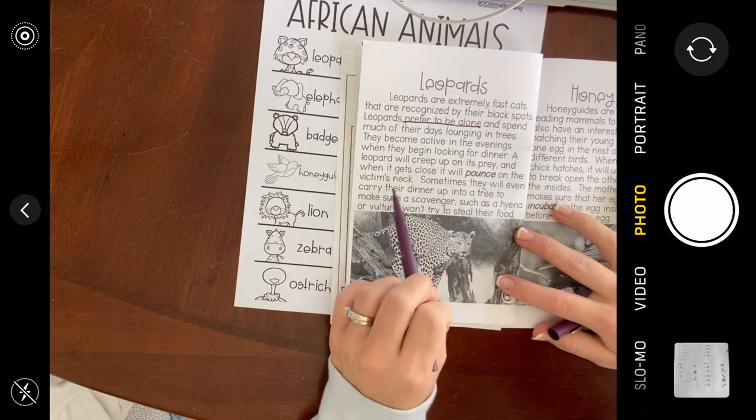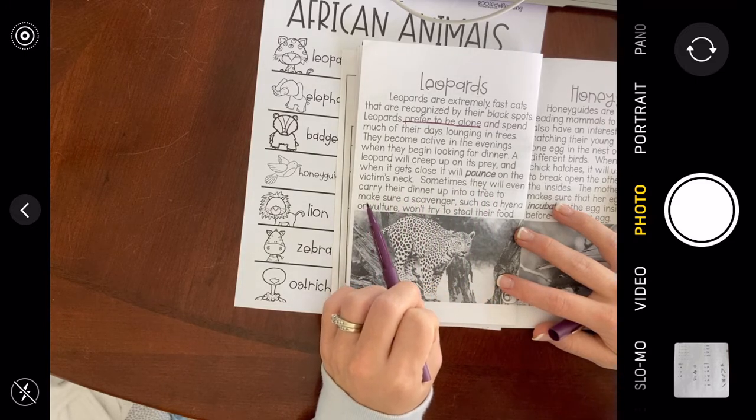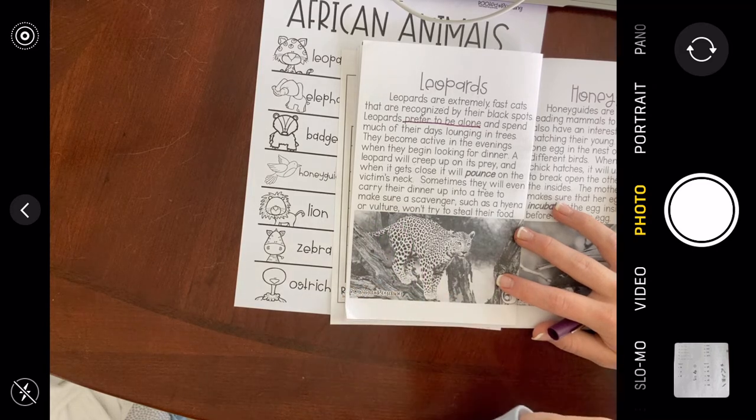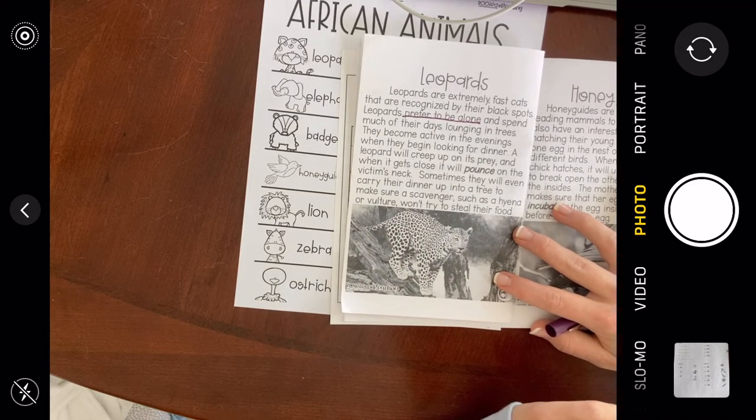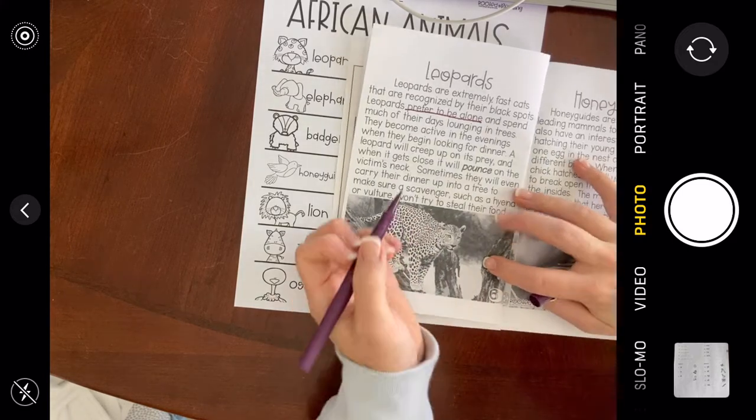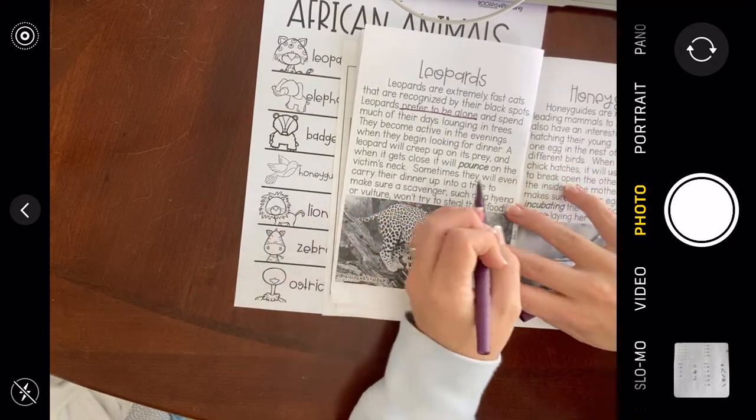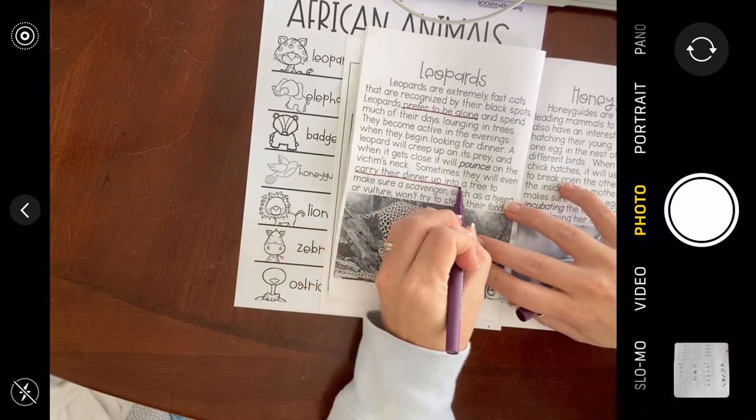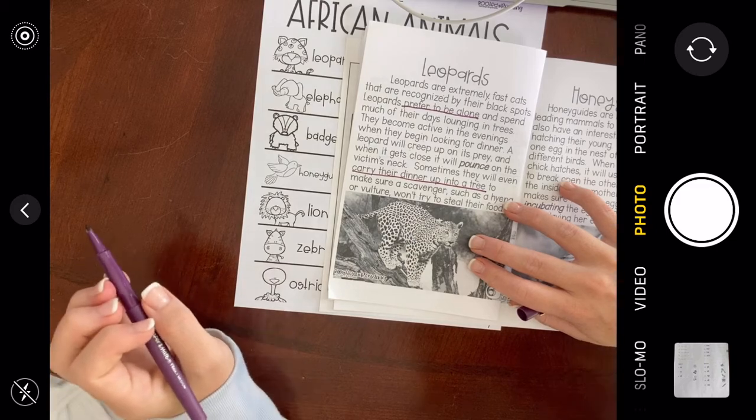Sometimes they will even carry their dinner up to a tree to make sure a scavenger, such as a hyena or vulture, won't try to steal their food. Wow, that sounds hard, to carry your dinner up a tree. I think I'll underline that. I did not know that. Sometimes they will even, I'll underline, carry their dinner up into a tree.